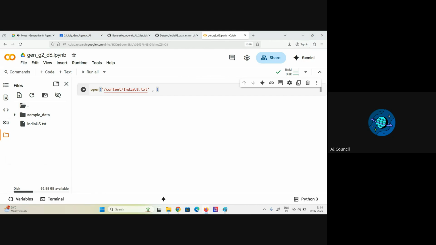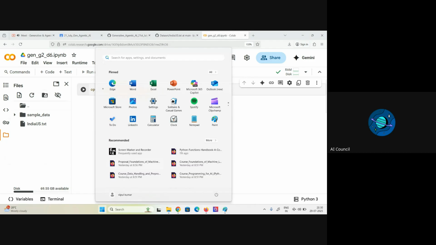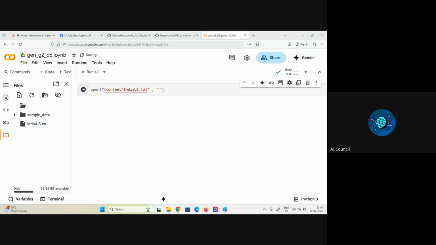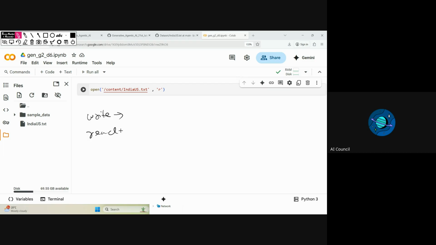Next, we have to feed the mode here, read. Whenever we are working on file handling, that means I want to read the file in Python. We can write a file, or we can read a file. These two things we can do. If I have to write a file here, I have to use W. But here the file is already there. We don't have to write it. We are reading it, so we are using R.